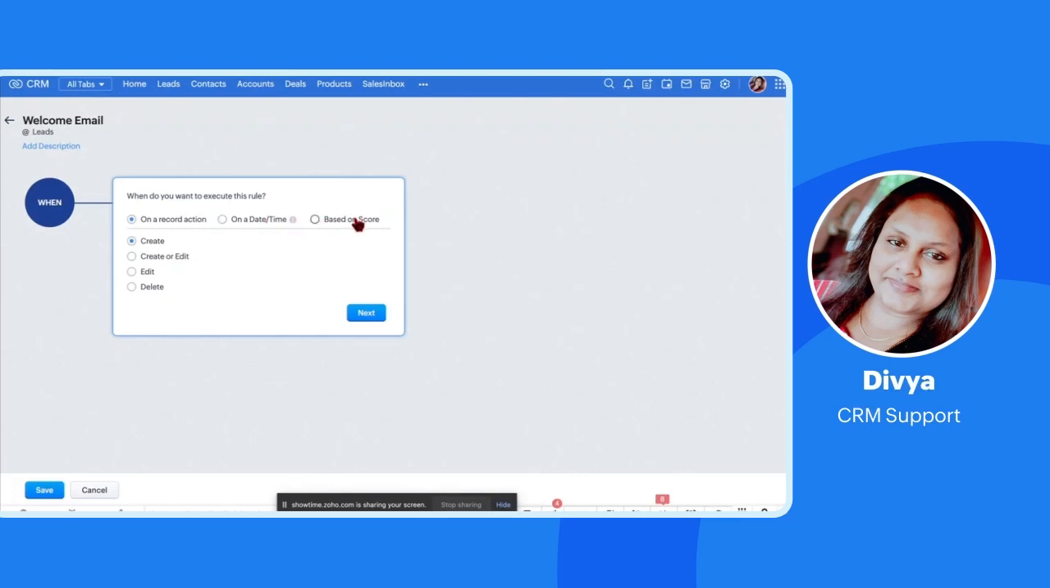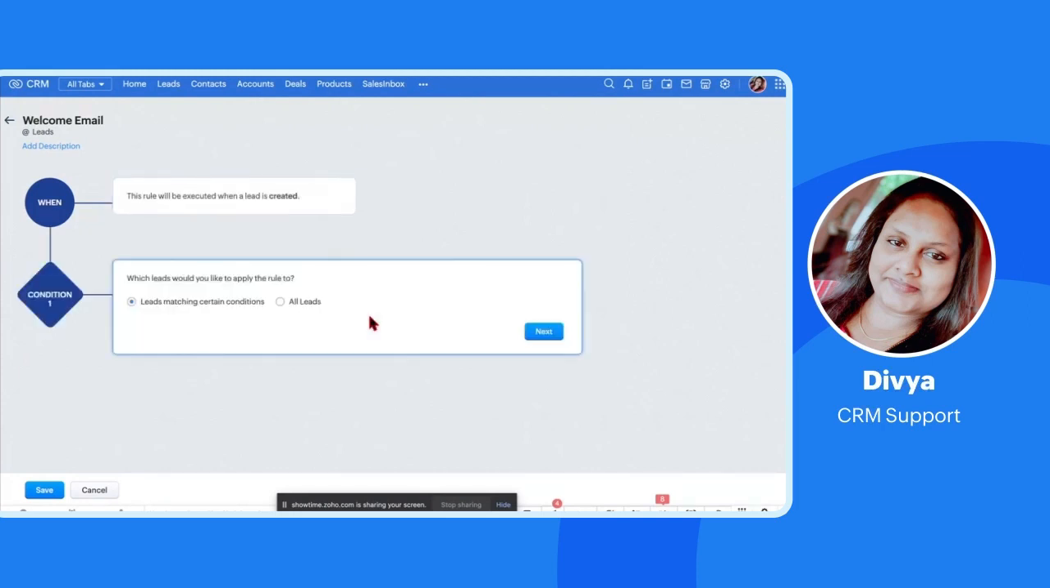Also, there are the scores. If there is an increase or decrease in the scores, we can use this as a condition to trigger the follow-up action. But let's go with the record action because we're going to send the welcome email for all the leads that come to the system when a record gets created. For which I'm choosing the create option and moving on to the next.